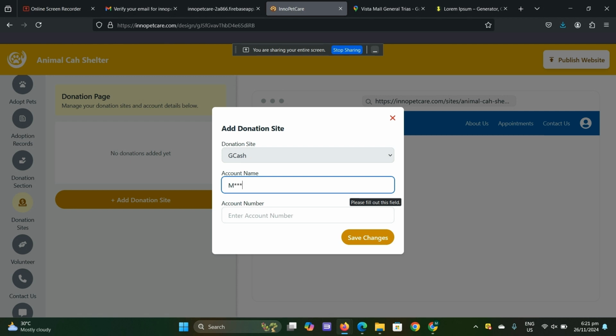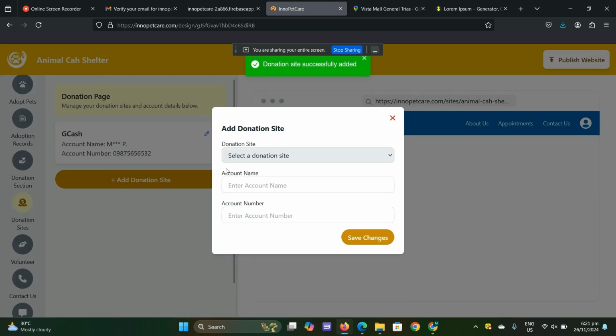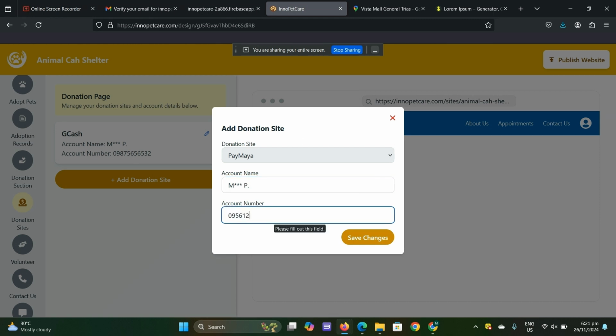So for example, I will choose Gcash as a donation site, then I will input my account name and account number. You can add another donation site. For example, you have two bank accounts, or two e-wallets. You can add another one by clicking the add donation site.